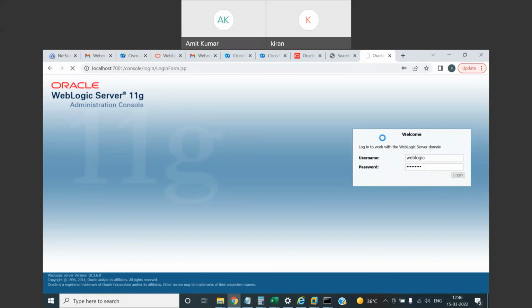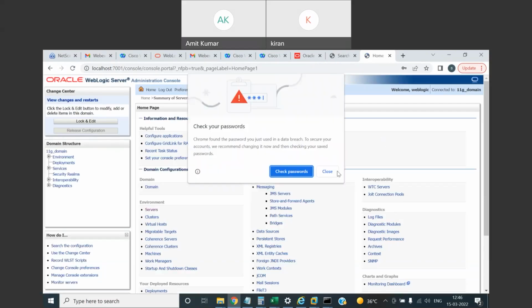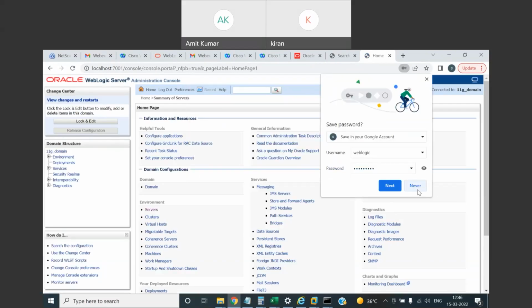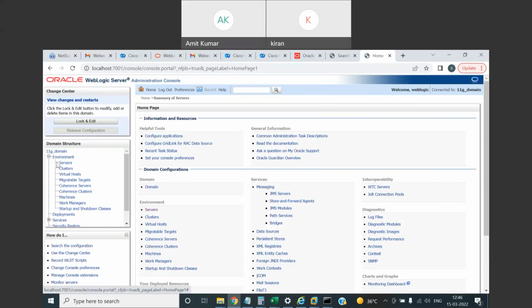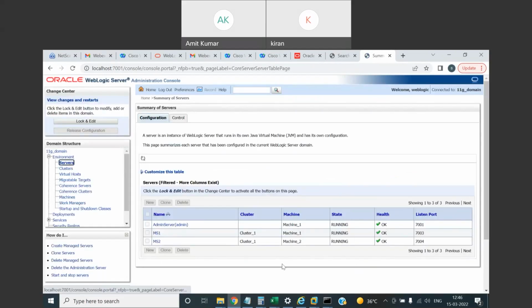So where is the configuration for node manager? The node manager configuration will be in machines. Go there, go to environments. There is machine. I'm just checking if the servers are up. Yeah, they're running. All are running. Go to machines here.